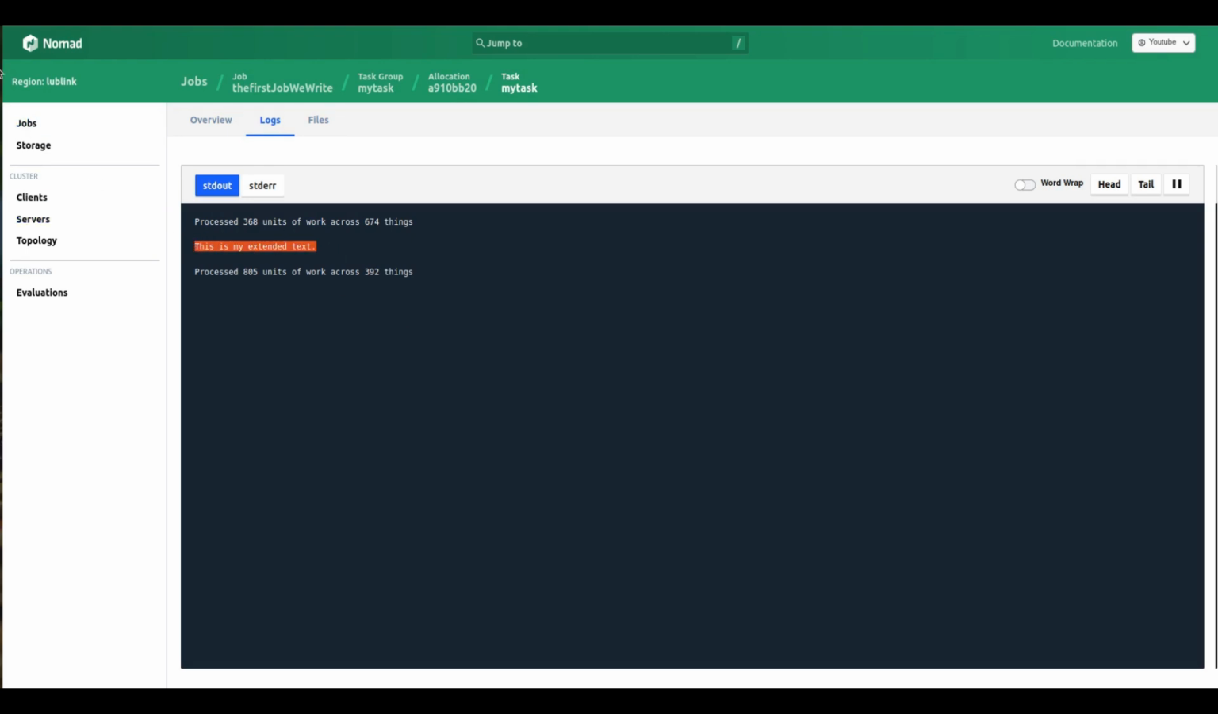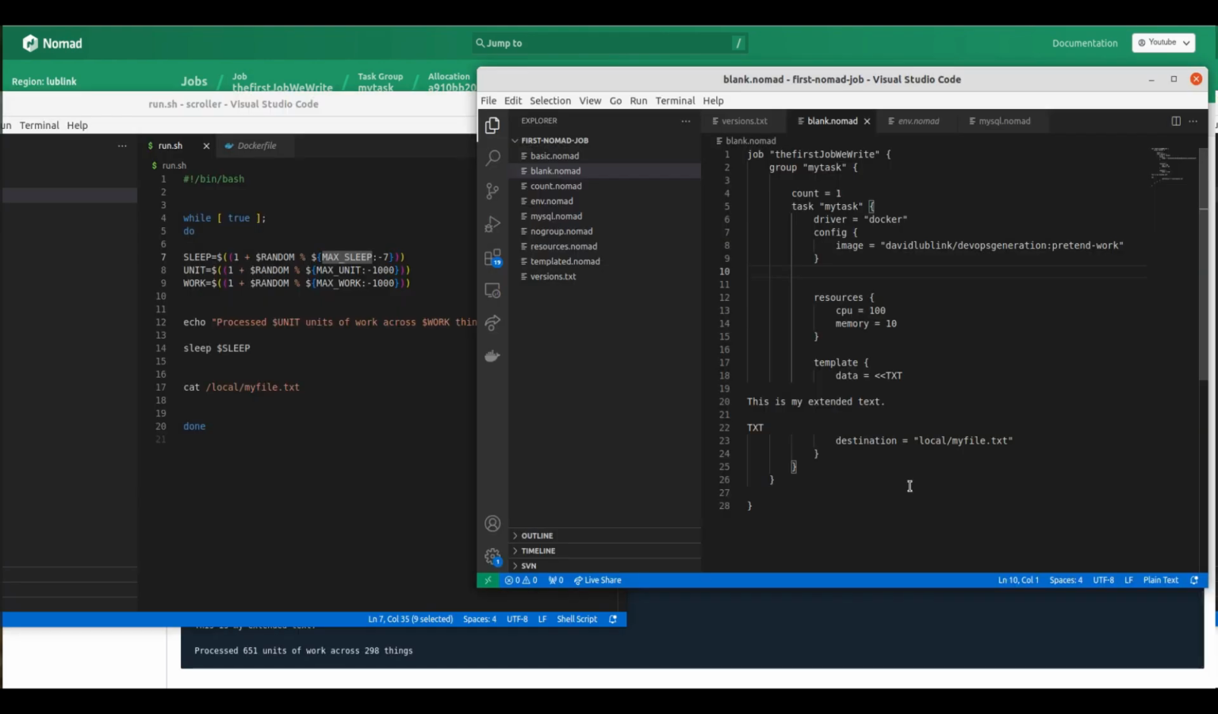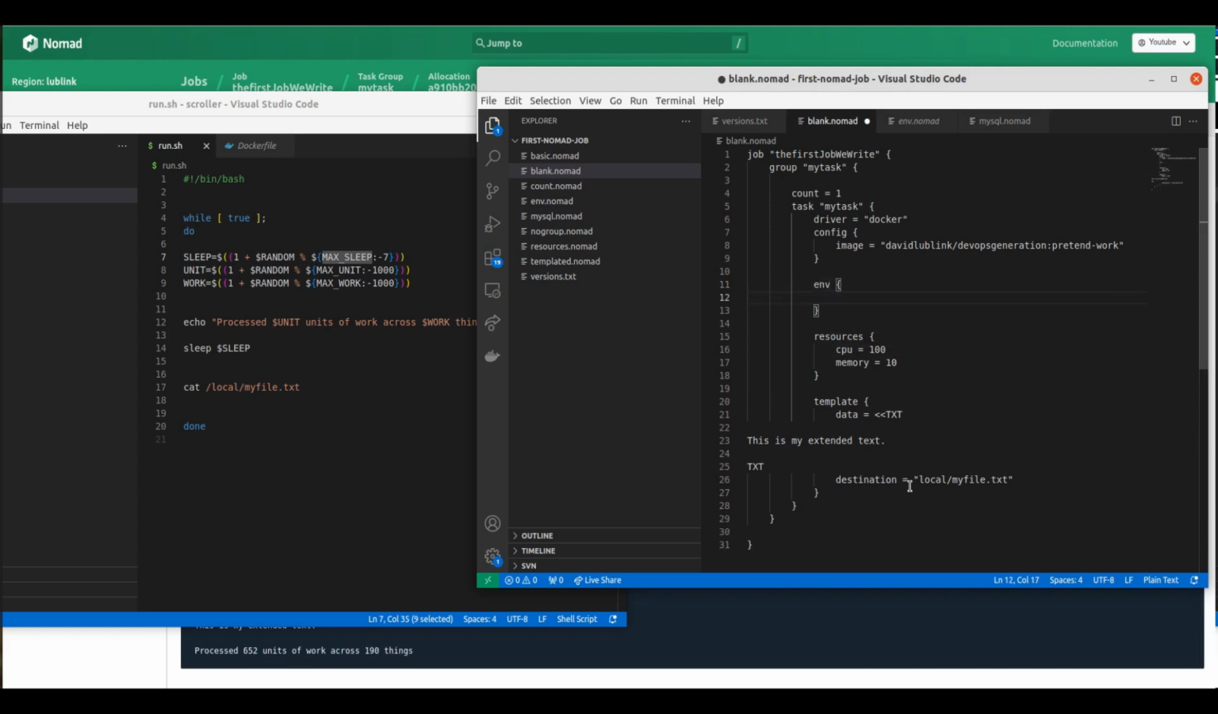Look at that. Last thing we want to look at in this video is setting environment variables using the env stanza. Now there's more than one way to set an environment variable in Nomad. Let's just talk about this one for today. And so what we're doing here is we've typed env, we've put in our brace brackets to open and close our stanza, and then we simply put the name of the variable we want to set.